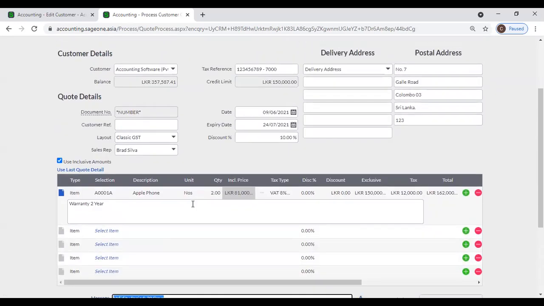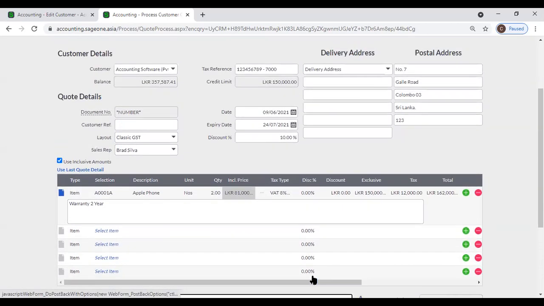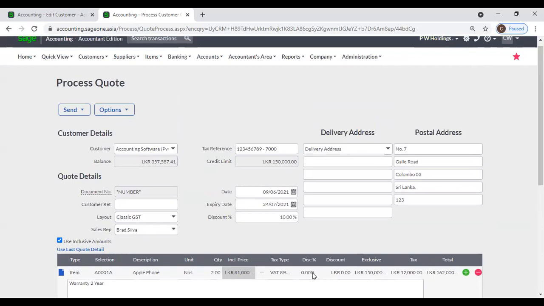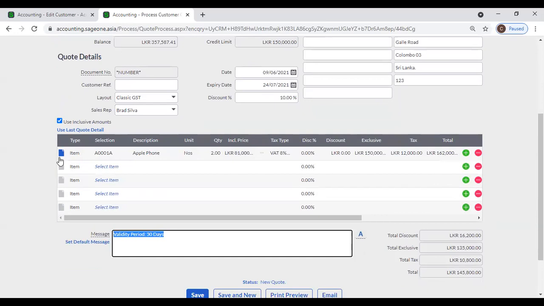After entering these details, you can save or print or email this customer quotation. If you enter any comment for this item, it will display. This color will change to blue. Okay.